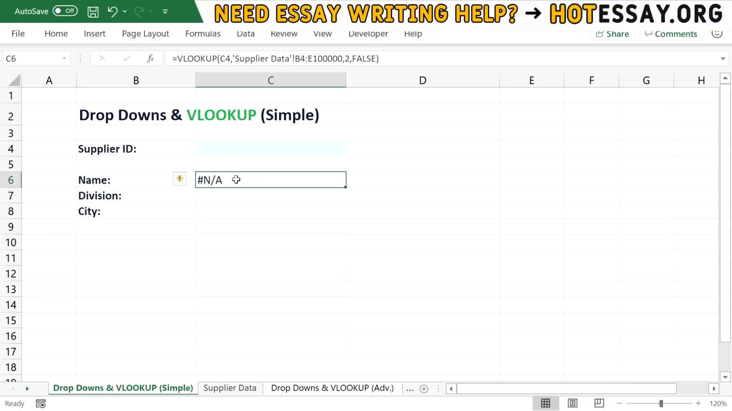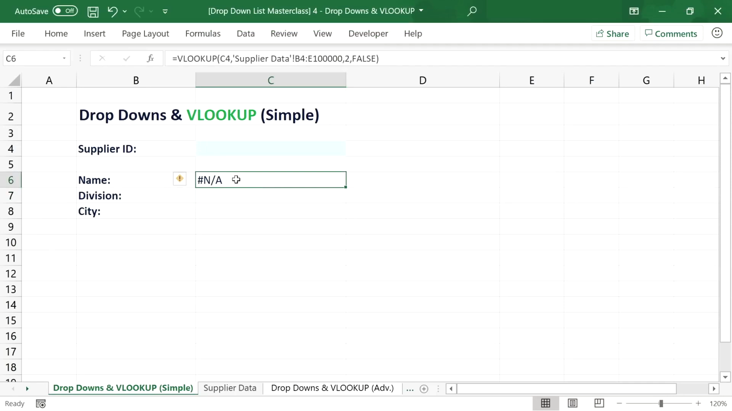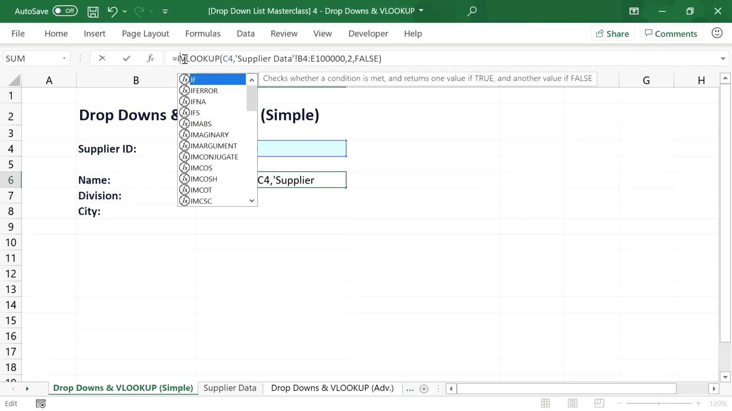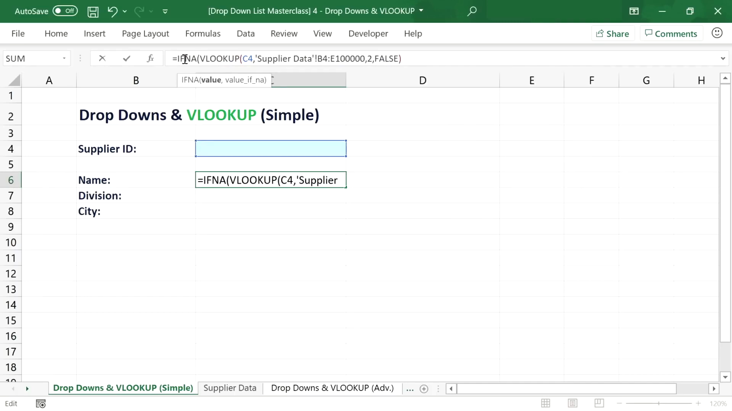Now, if we have nothing selected, this NA error doesn't really look pretty. We want to have something more useful as an alternative output value here. So let's use the IFNA function. With this function, you can define an alternative return value every time VLOOKUP returns an NA error. Here, we just return "no data" in that case.